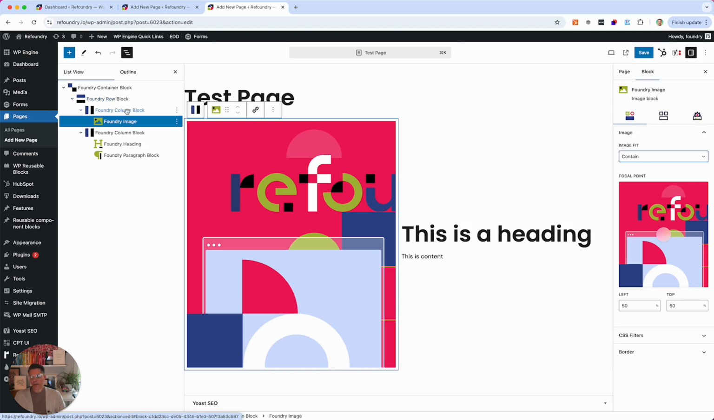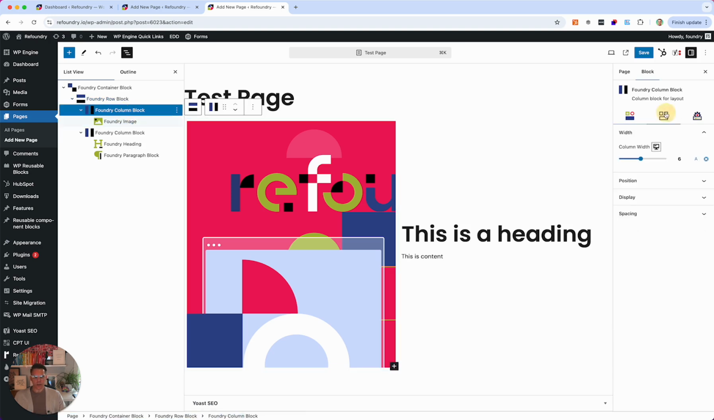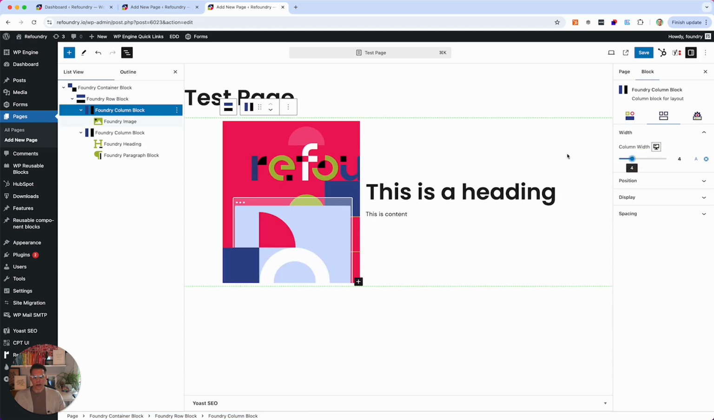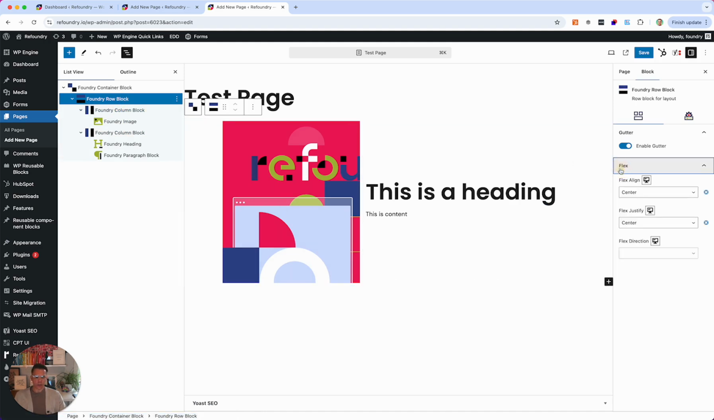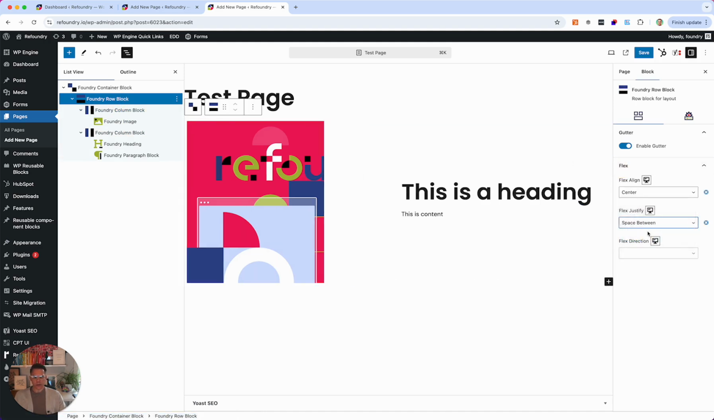Row also has some other interesting abilities, like a setting called space between. So for example, if I would like this column to be 4 wide, but I want both these blocks to sit at opposite ends of the row, I can choose space between. This has a lot of really creative applications to different layouts.